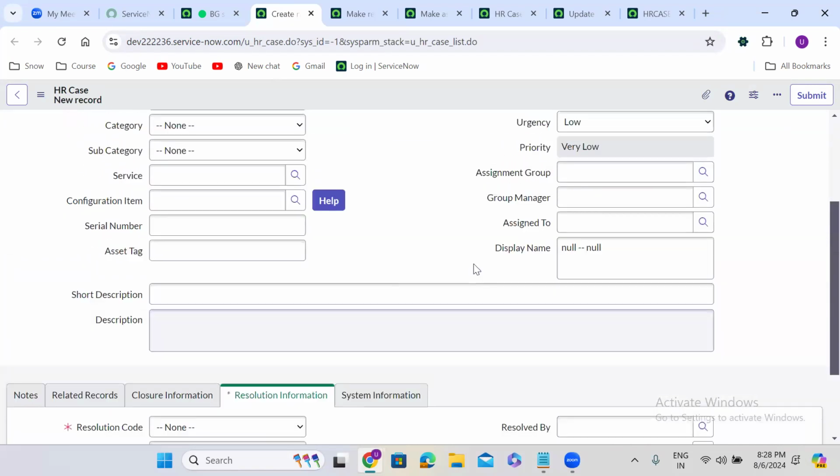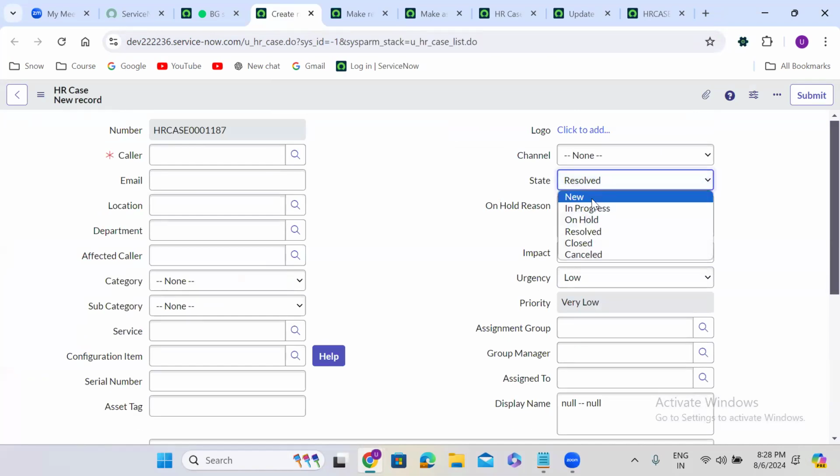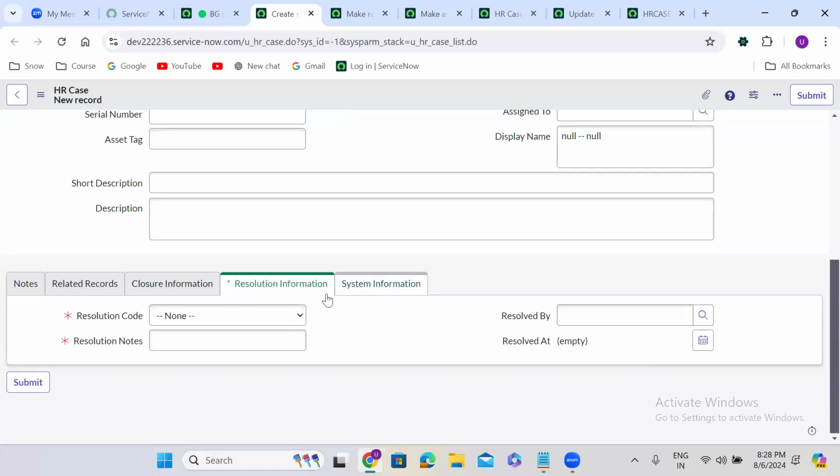So when the state is not resolved or not closed, it should become non-mandatory, right? It is changed to the new state, so it is still in the mandatory phase. It should become non-mandatory. When the state is not resolved, not closed, the field should become non-mandatory.